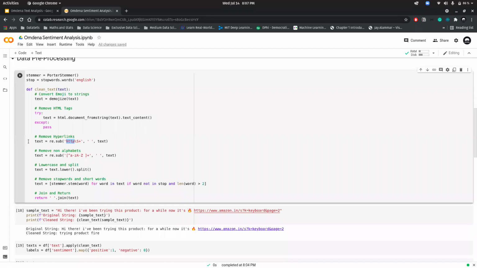Next, once we have removed our hyperlinks, we are going to remove all the non-alphabet characters. So this is the regex for that. It's going to remove everything that's not an alphabet or a space, and anything like that will be replaced with a space, right? So that's the regex for that.